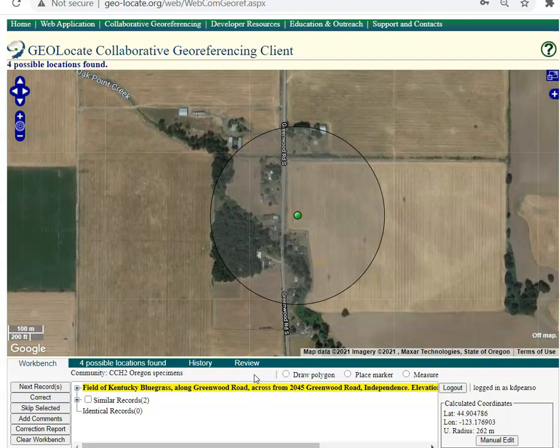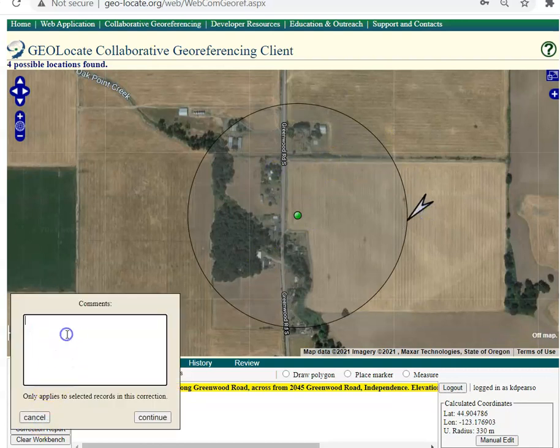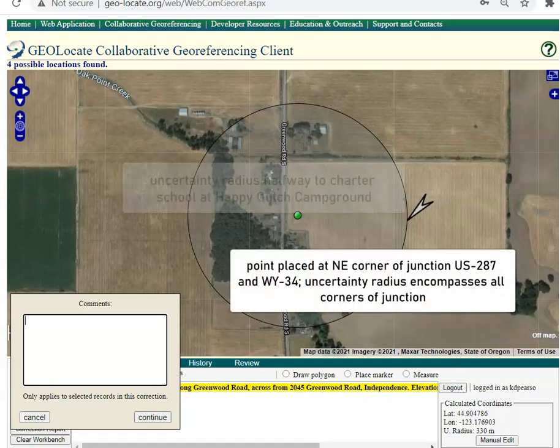Because they take so long to create, you should only create polygons for long or oddly shaped localities like rivers, creeks, or roads. Click the Add Comments button on the bottom left side of the workbench. Explain your reasoning for placing the point and setting the uncertainty radius in the pop-up field. You do not need to explain that you followed the protocol, but you should explain any assumptions you made during the process. Here are some good examples of helpful georeferencing comments.